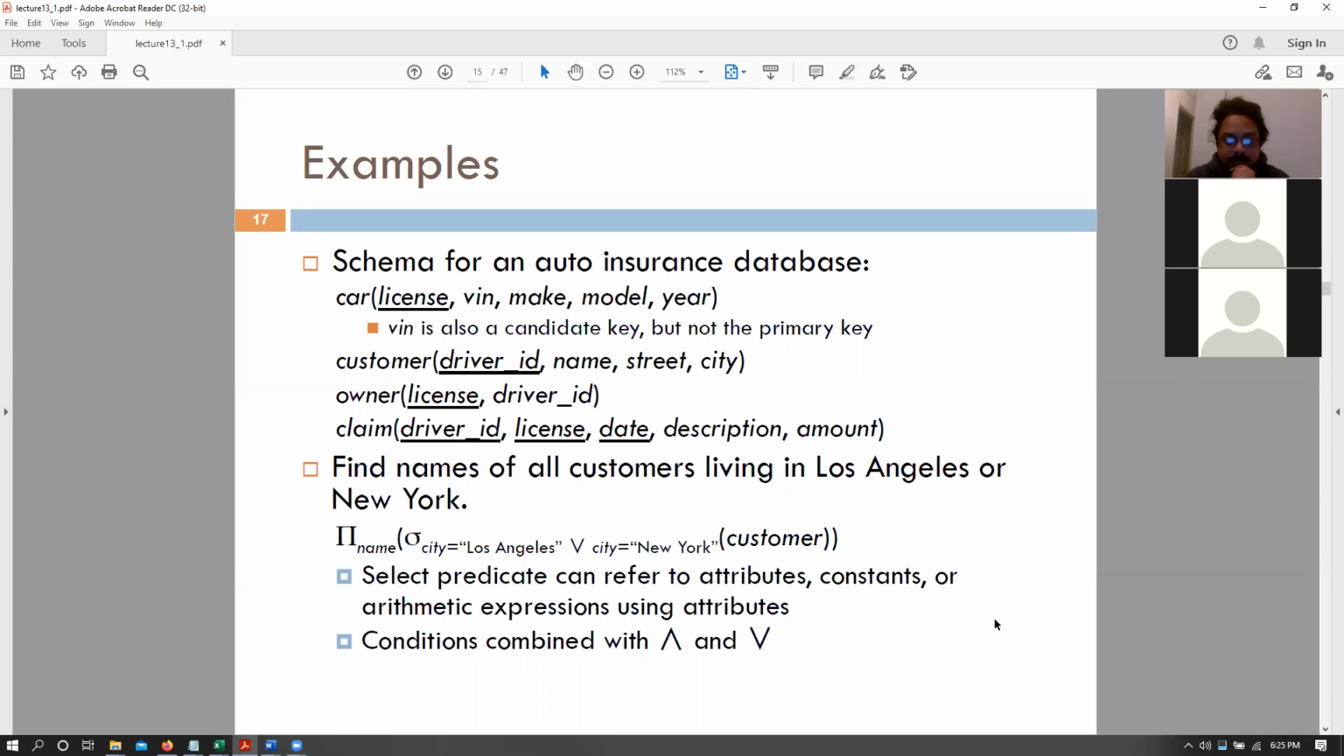So let's take some examples, right? So let's take an example of the schema that is for the auto insurance database. Coming back to the auto insurance thing again. Let's say that we have car that has license, VIN number, make, model, year. Note that license is the primary key. We have the customer, driver ID, and owner, license and driver ID, and insurance claims.